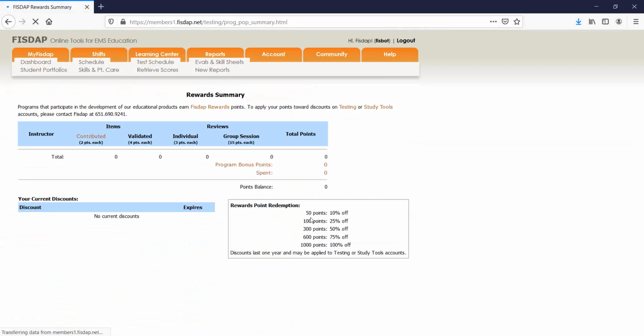So 50 points is 10% off, 100 points is 25%, 300 is 50% off, 600 points is 75%, and if you get to 1,000 points to redeem, it would be free testing for that cert level for a year. So if you have rewards points and you want to redeem them, just reach out to us, 651-690-9241 is our line, or support@fisdap.net, and just mention that you want to redeem the points, and we can get that taken care of. And essentially we'll just ask which cert level do you want to redeem for and how many of your points do you want to redeem, and we will administer that discount.